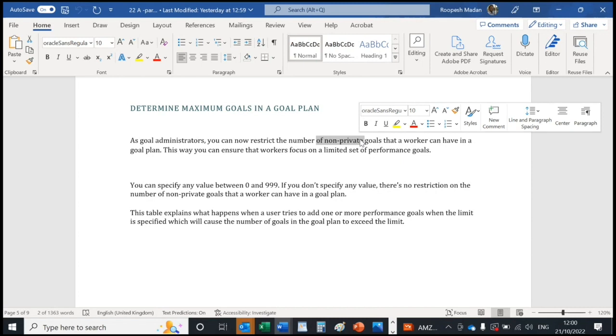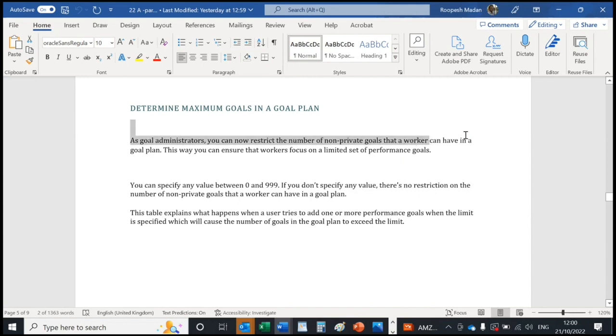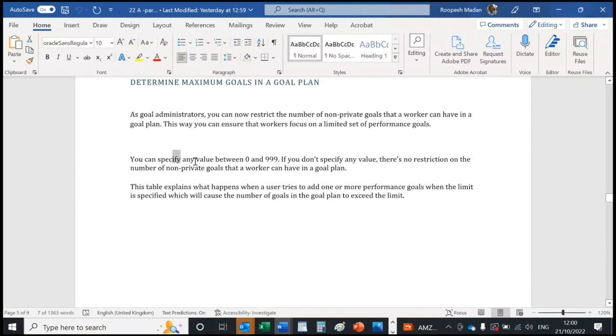Private goals basically mean I want to do some training. This is my personal thing, right? Which is not relevant to my manager. I don't want to share it with him. It's my private ambition. You can specify any value from 0 to 999, and if you don't specify any value, there is no restriction.